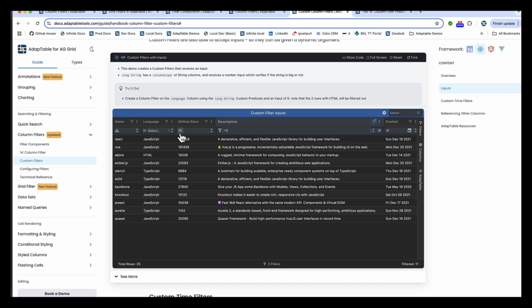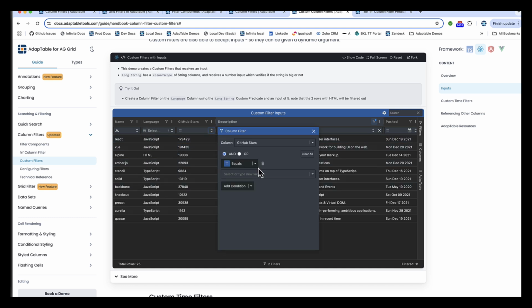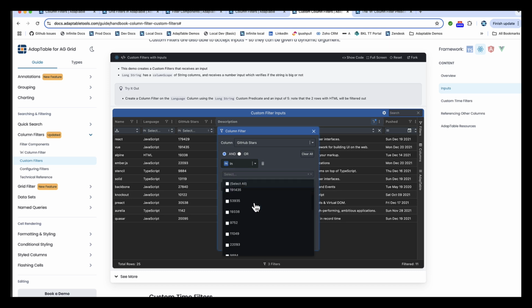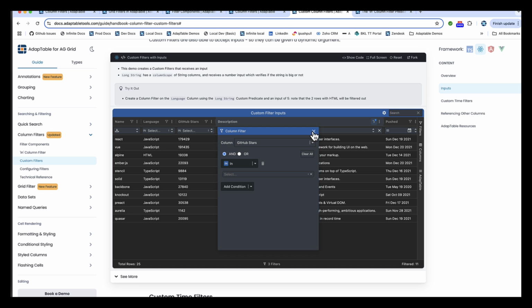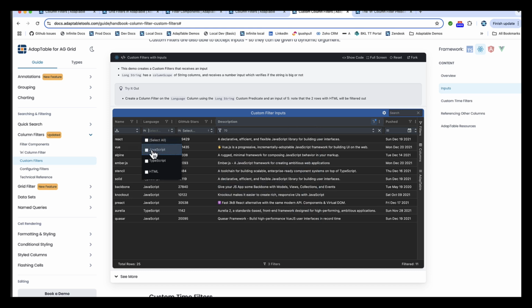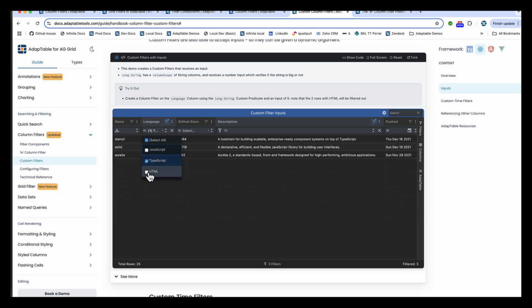Both the quick filter, in fact we can see it here, has an in filter, or indeed if I go to the filter form, you can see we have an in filter. And the in filter, as you can see, is slightly different. It shows you all the values for a column. So in this example, as well as select all, we have JavaScript, TypeScript and HTML. And the idea is it allows you to select those items that you want.